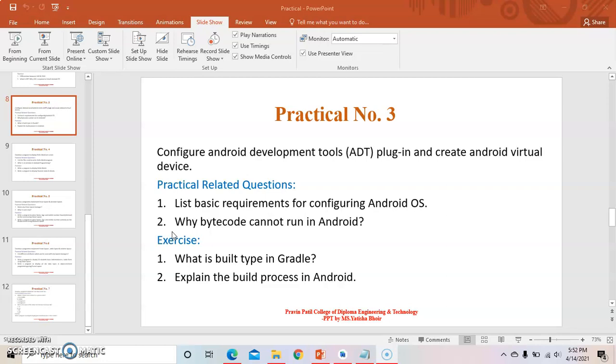And create Android virtual device. So how can we create an Android virtual device? First of all, we need to install Android Studio, and then in that we need to create the Android virtual device, or you can call it an emulator. Why is an AVD or emulator useful? It is used to run the output. When you write a program in Android Studio, the output will be on the Android virtual device or on the emulator. It will show your output.